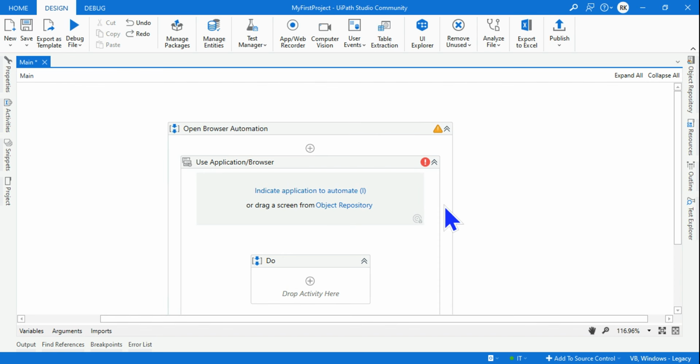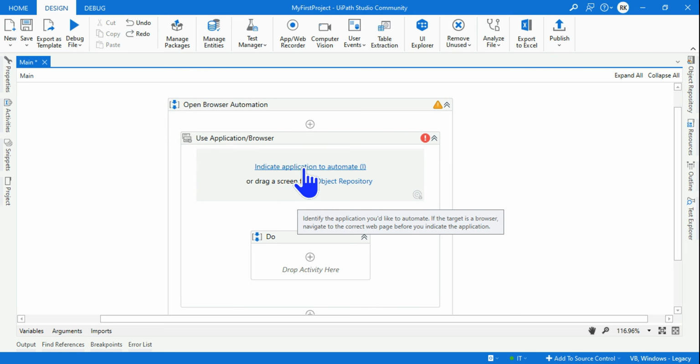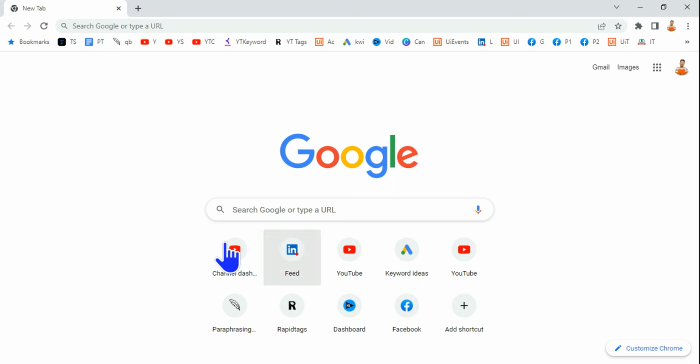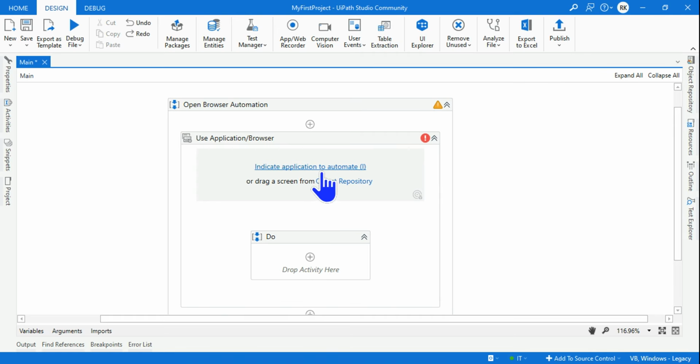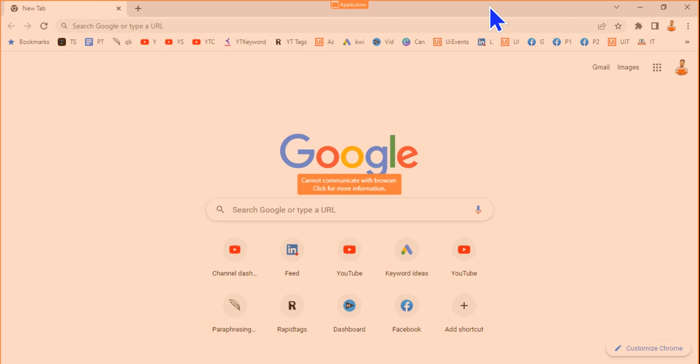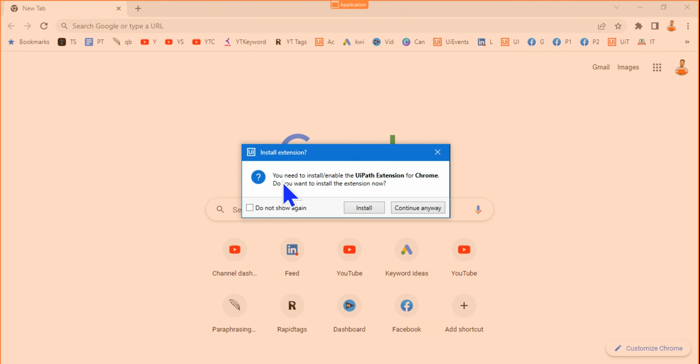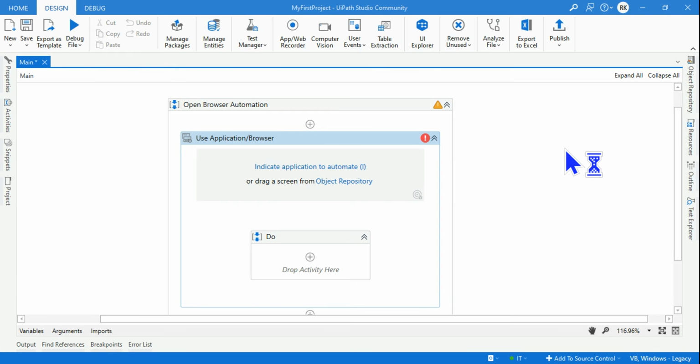Okay, done. Now here, let me first indicate the application I would like to automate. For that, keep your browser open. Let's say I would like to automate in Google Chrome. I should keep it open. Go back to UiPath Studio and click on indicate application, and it's going to prompt you something like this. So click on any blank space. The moment I click, it is asking me, you need to install, enable the UiPath extension for Chrome. And all you have to do, simply click on install and wait for a few seconds.